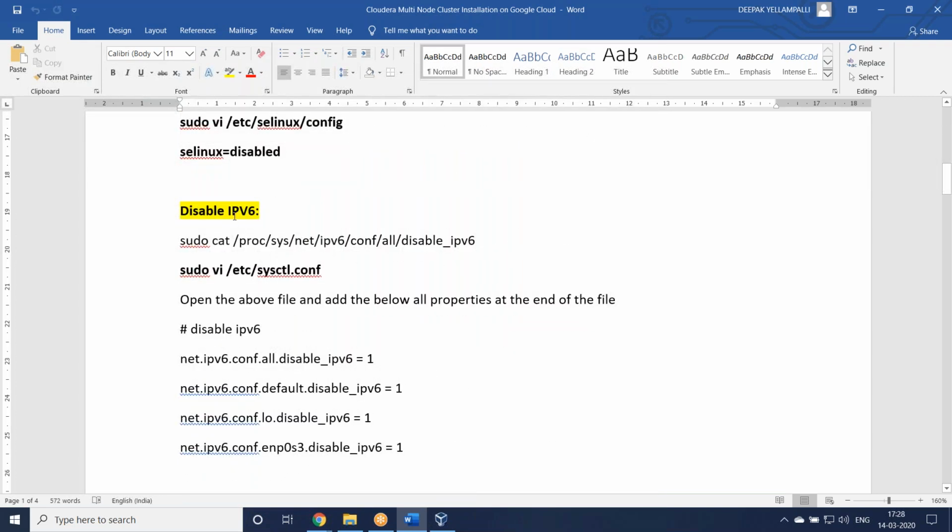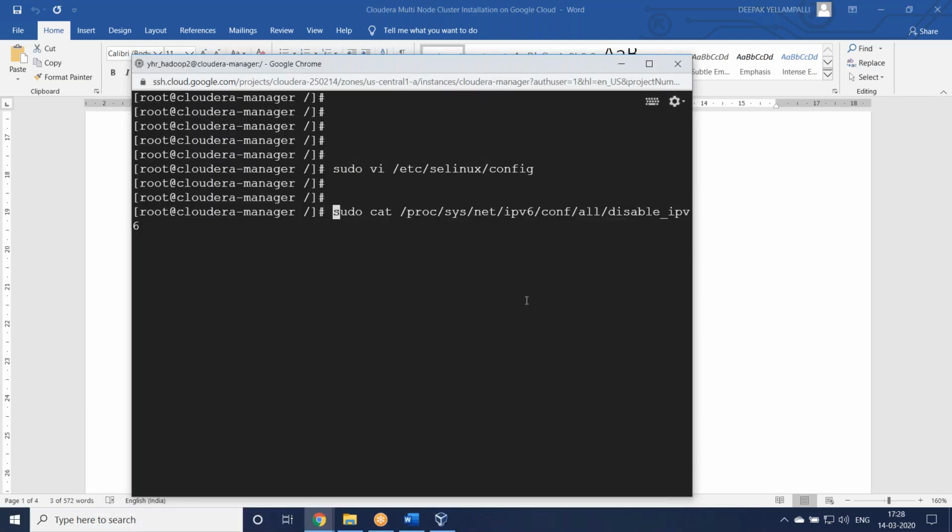So disable IPv6 tables. This is one of the options. If you run this one, it will show 1, 0, I think 0. So you need to change the value to 1. If you want, you can run this command, sudo cat in anyone. You see, the value is 0. 0 means disabled, sorry, enabled. We need to disable that one.